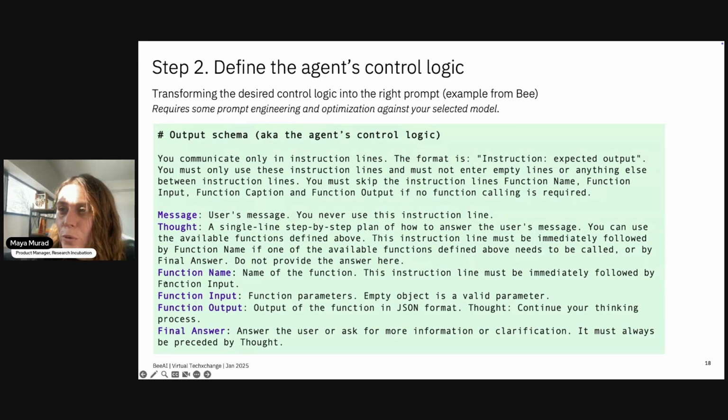And then if you go through the rest, it says, okay, first you're going to get a user message. Then you need to come up with a thought. A thought is a single line step-by-step plan. Then you're going to input the function name. So the function name is basically the tool that you choose to use, what goes into that tool, the output, and then so on. And it takes some prompt engineering to get this right. That's the benefit of using frameworks: you have some building blocks you can work off of.